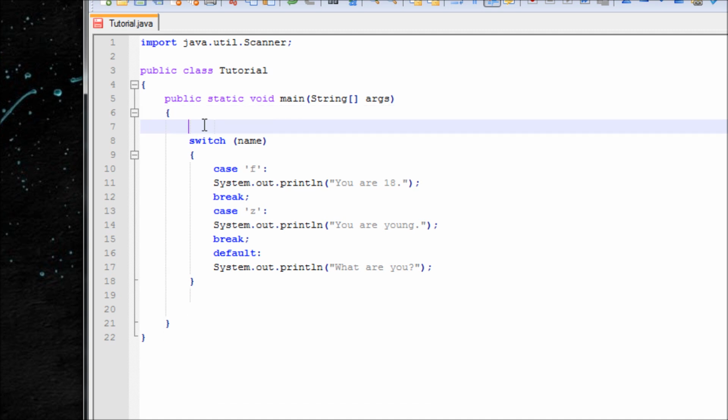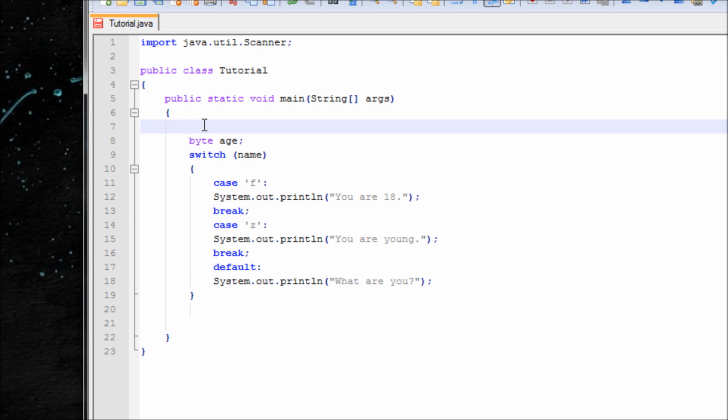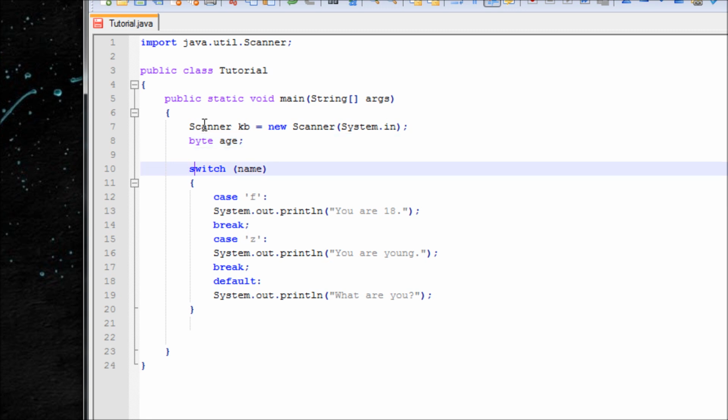Well, now let's use the scanner. Make sure we have our scanner user variable. New scanner, parentheses, system dot in. Close that with a semicolon. Let's do age again. 18, 10. All right, let's save that.